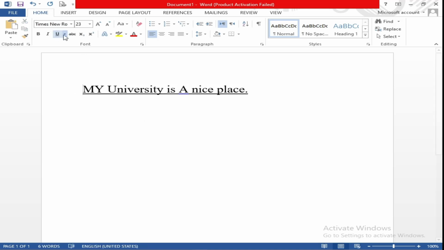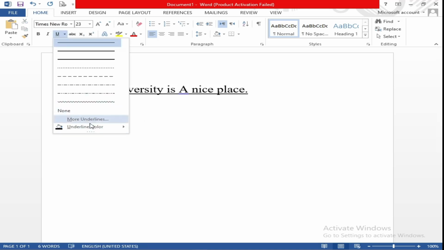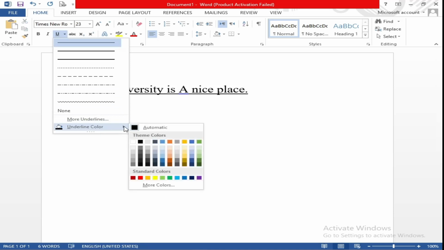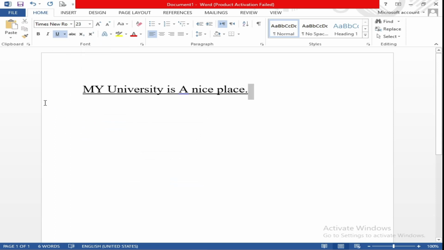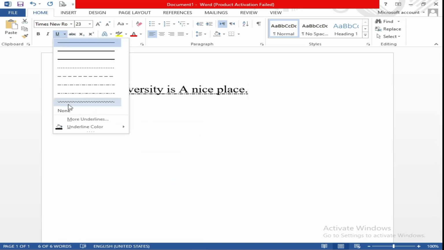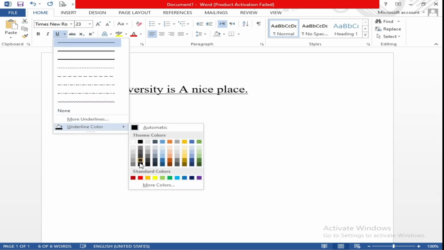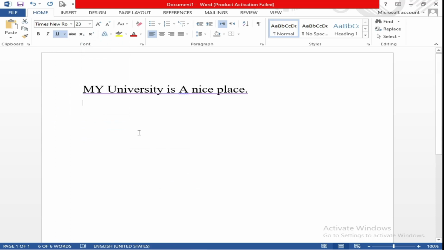If you want to change the color, you can simply change it from here. This drop down shows the color of the underline. First of all, you will have to select this, click on this drop down, and after that you can choose any one of the colors. For example, if you want to choose purple color, you can simply choose it.